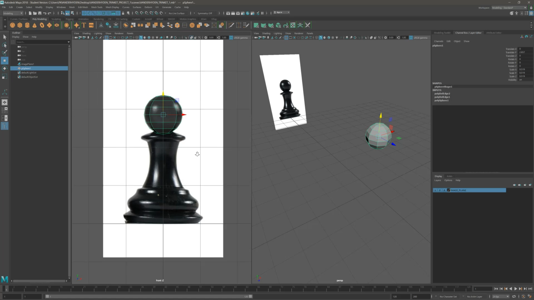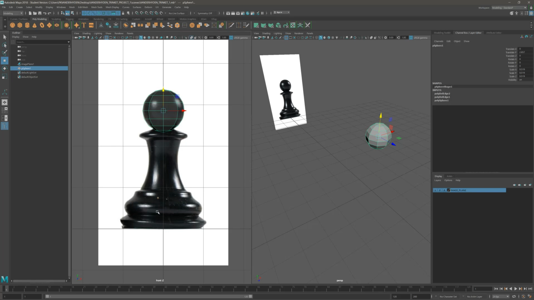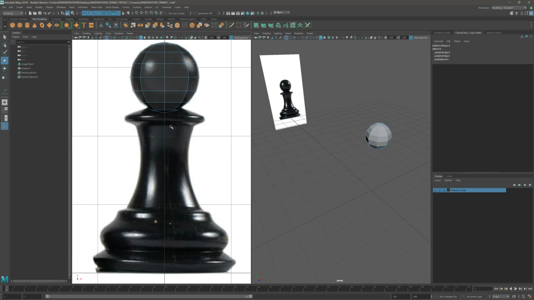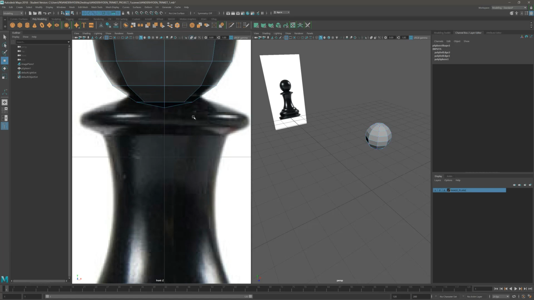So the first thing I'm going to do is, I want to start to flesh out the rest of this, because we've got the top done, but we need to somehow create some more geometry for the bottom. So I'm going to right click and go into vertex mode, and I'm going to select some of these individual points here.